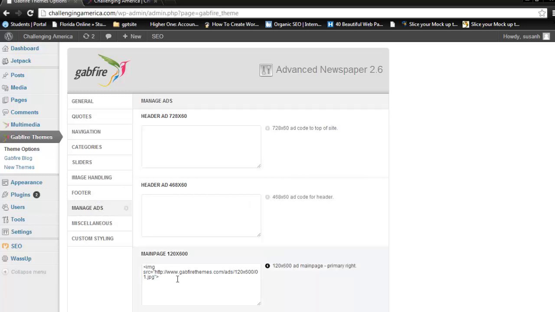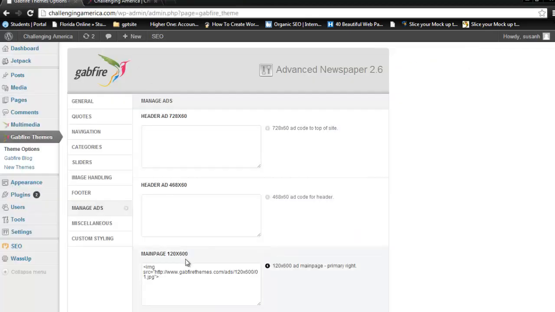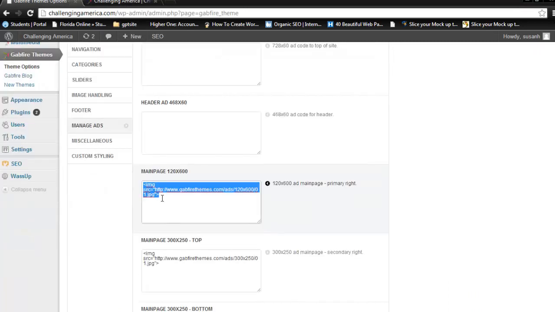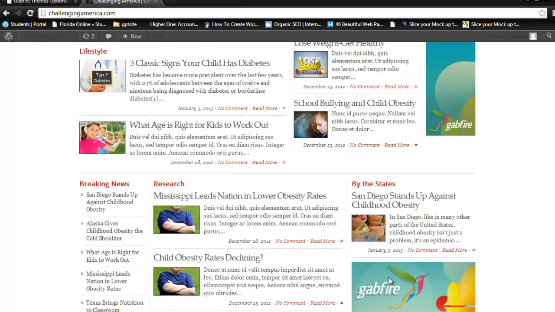So the code that you see here, what this is doing is, this is the main page, the skyscraper, 120 by 600. That's this right here. And what that's going to do is, this is going to show this image. So if you wanted to change that, you would just highlight that, replace it with the code that you want. In this example, I'm going to go ahead and do this one here. The main page 300 by 250, which is this one here.